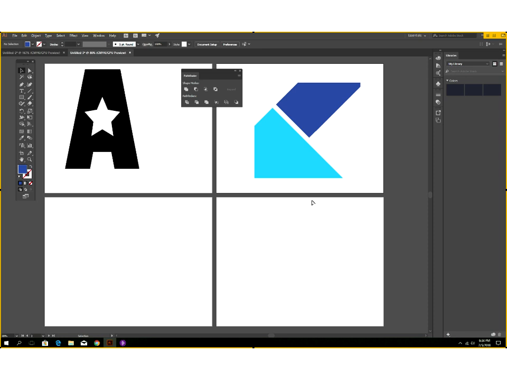So maybe I want to turn this into a K because the main letter of my business starts with a K, or maybe I rotate it and make it look more like a V. But again, it shouldn't just be a random shape. It has to have some purpose. Either A, you can build it into the word itself, or it makes sense for whatever kind of business it is. So again, that was just using the shape tool and the eraser. I just doodle and see what happens.